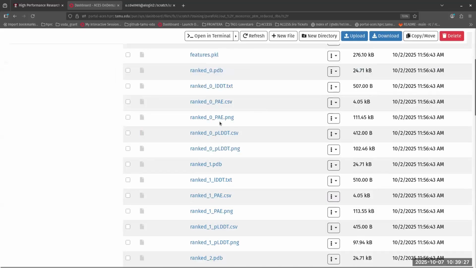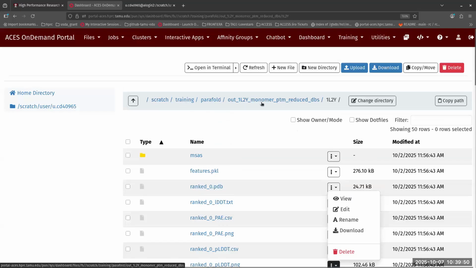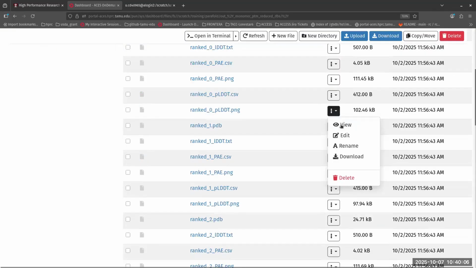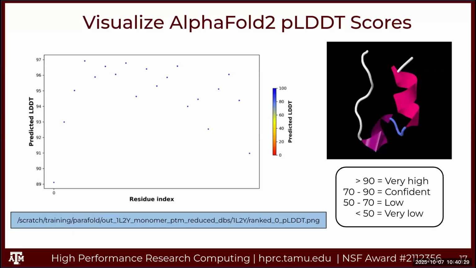PLDDT PNG. Rank 0 PLDDT, this one right here. So you can click these 3 bars here and click view. You can view any of these files, but we're going to look at the PNG image. So Scratch, Training, ParaFold, out 1L2Y, and then this is a directory that AlphaFold created, and then view. See view, and you can see this is the predicted LDDT scores. Now this was run with reduced databases. I'll go over that. I have a slide to talk about that a little bit.